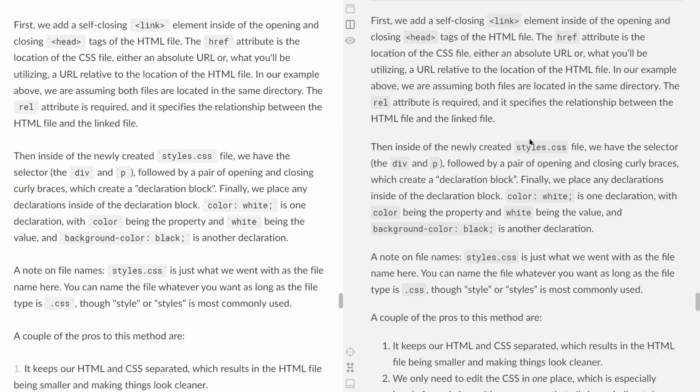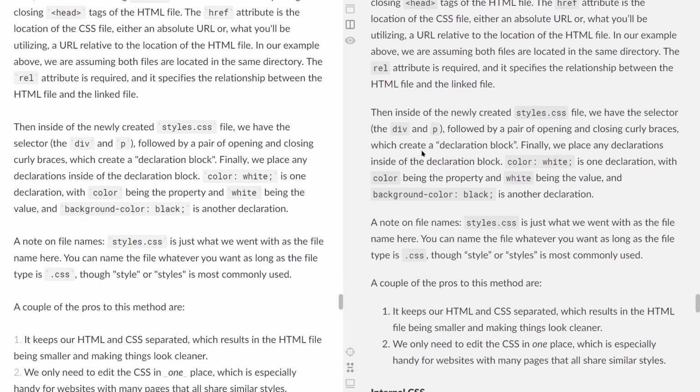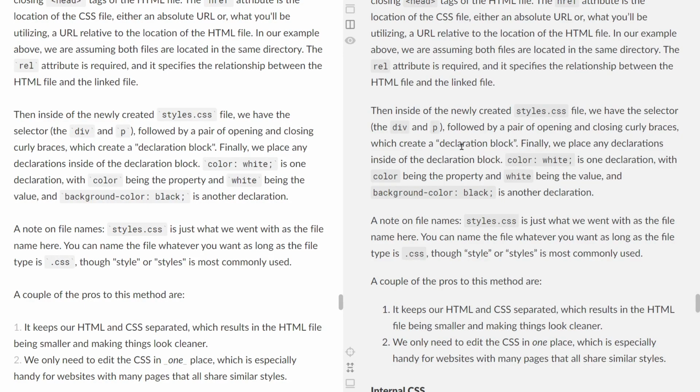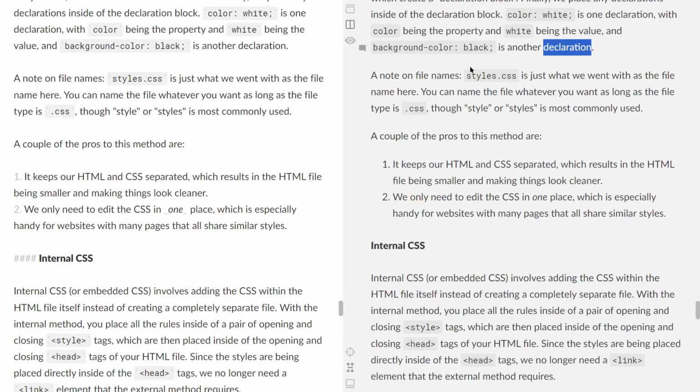Then inside the newly created style.css file, we have the selector followed by a pair of opening and closing curly braces, which is called a declaration block. Finally, we place any declarations inside the declaration block: color white. So this is the property, this is the value. We have learned it up above. This is one declaration with color being the property and white being the value, and background color black is another declaration. A note on file names: styles.css is just what we went with as the file name here. You can name the file whatever you want as long as the file type is .css. Though style or styles is most commonly used, so I have used style.